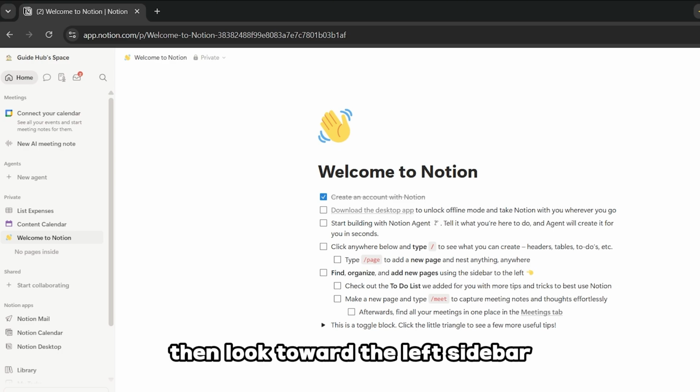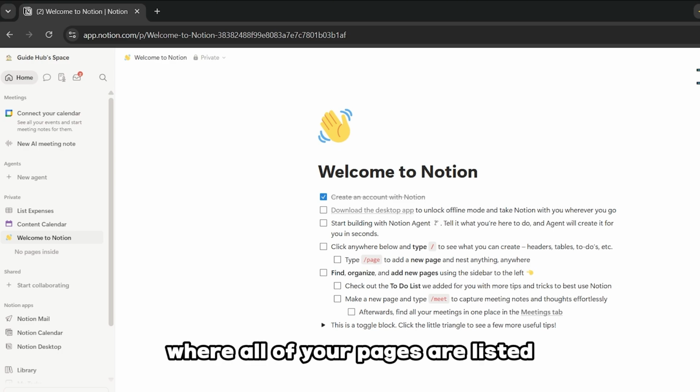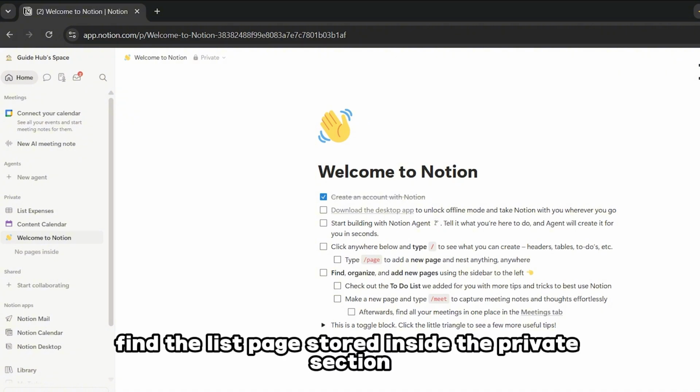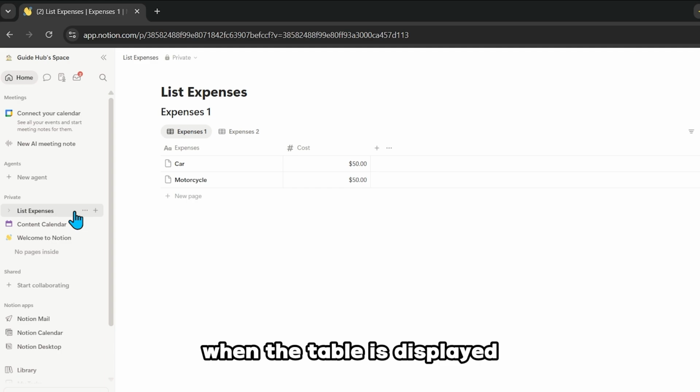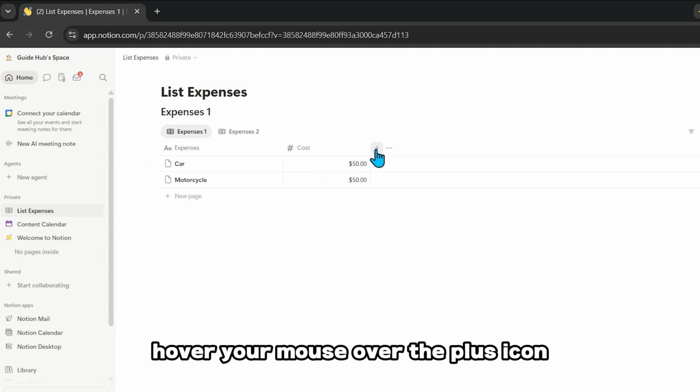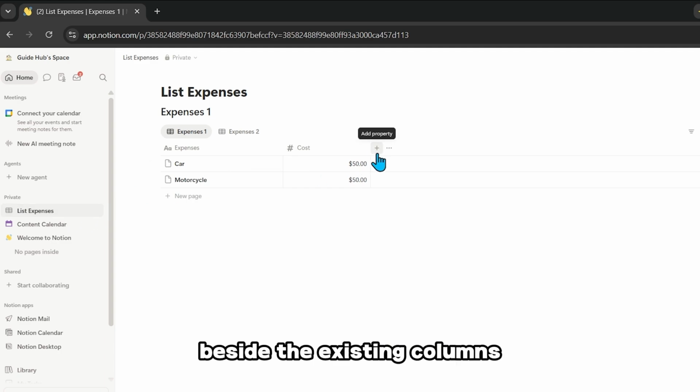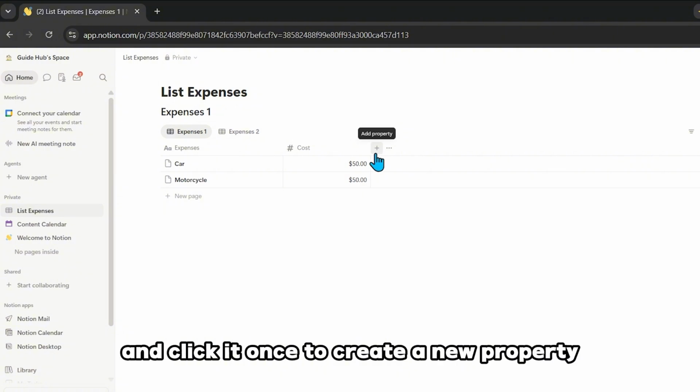Then look toward the left sidebar where all of your pages are listed. Find the list page stored inside the private section and press it once to open it. When the table is displayed, hover your mouse over the plus icon beside the existing columns and click it once to create a new property.